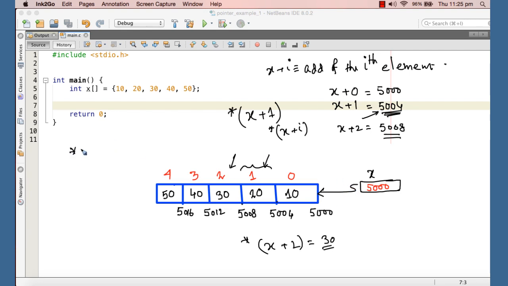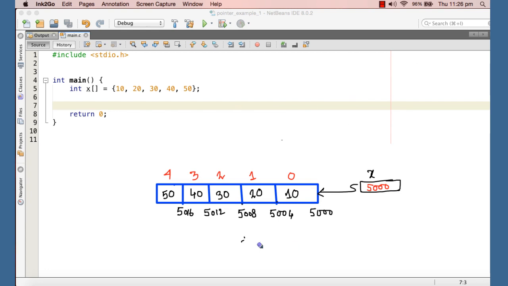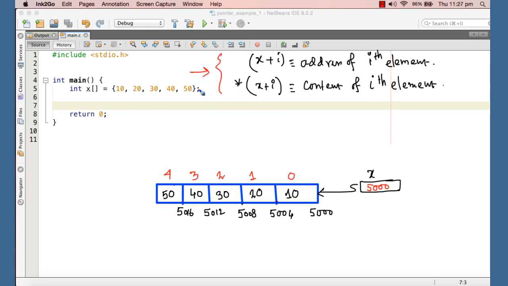So there are two things that we get. X plus I is the address of the ith element, and star of X plus I is the content of ith element. Let it be a little bit fresh. Okay, I always love to erase. So the fact that we get from the analysis is that X plus I is the address of the ith element, and star of X plus I is the content of the ith element.